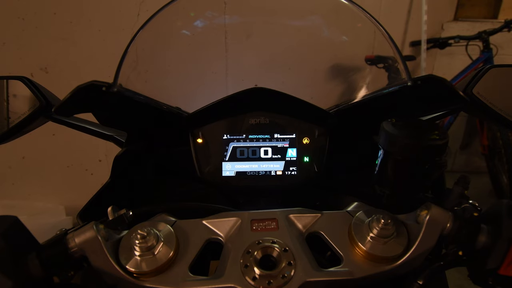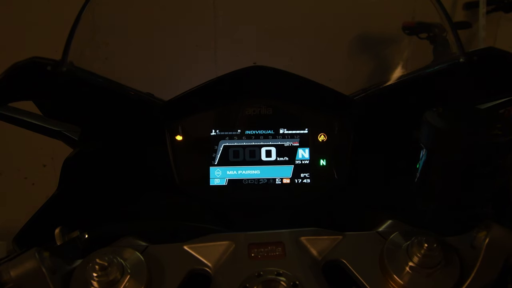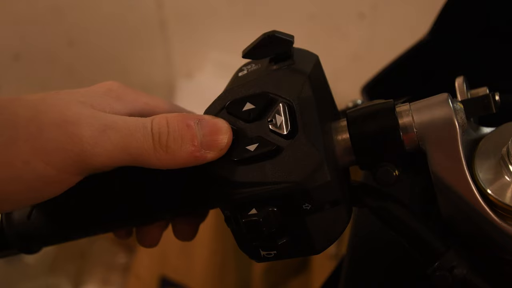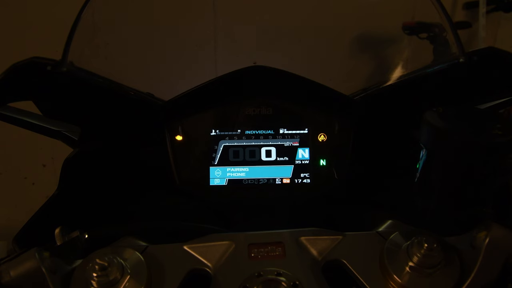To start, you need to download the Aprilia app on your smartphone. I put the link in the video description. Next, you need to connect your phone to the Bluetooth module of the bike. Start the pairing on the bike, then it will show up on your Bluetooth list.